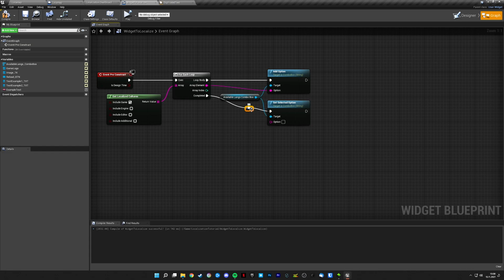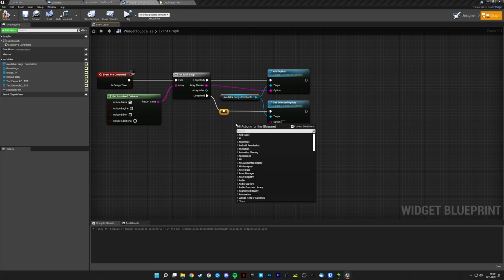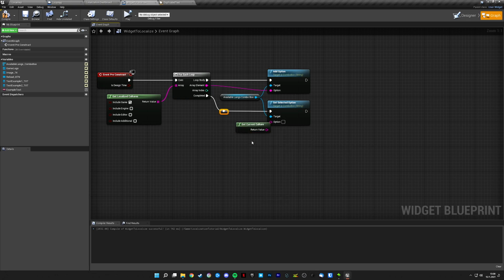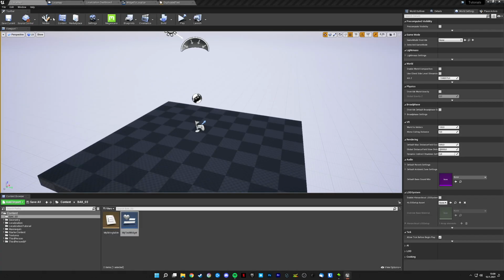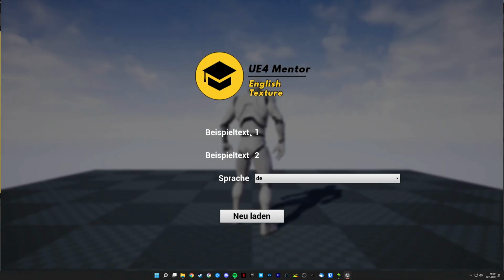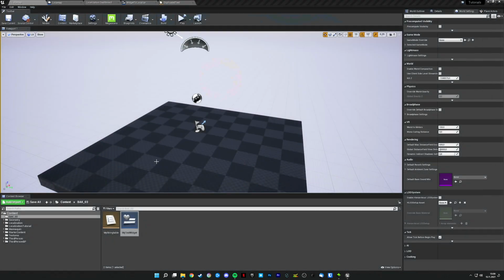The only thing which we need to do now is to get our current culture and add it to the select option node. Therefore do a right click, search for get current culture and select it. Then connect the return value to the option pin. Now we can check the results, so click on compile, save, then go back to the editor, click on play, wait for the game to be loaded. And as you see now we have the default option selected, which is exactly what we want. Close the game again and go back to the widget.